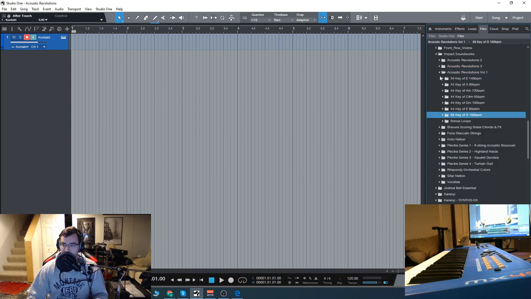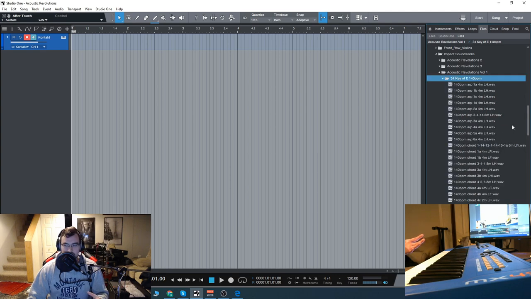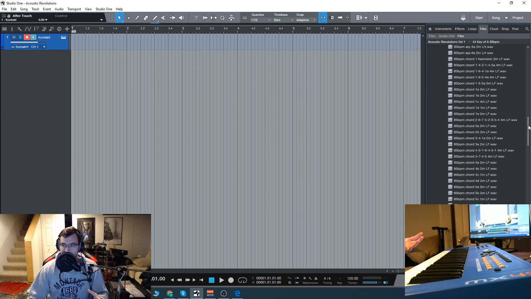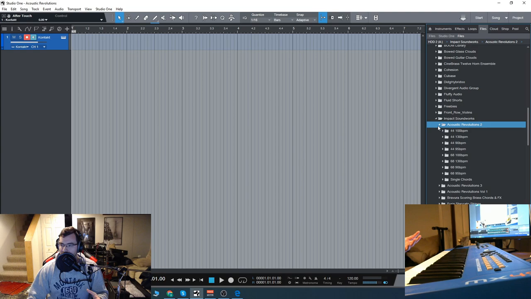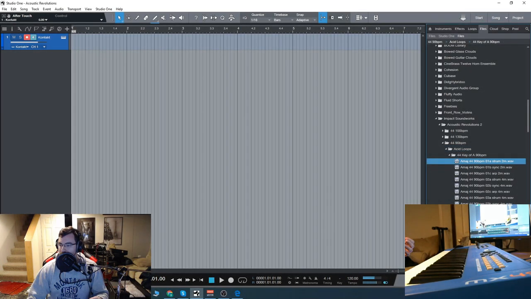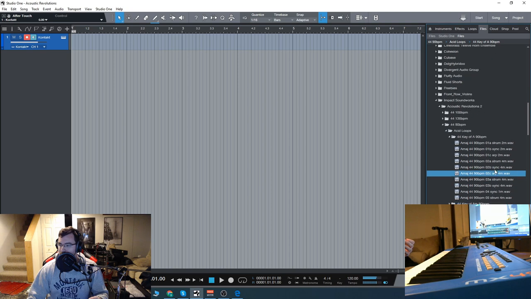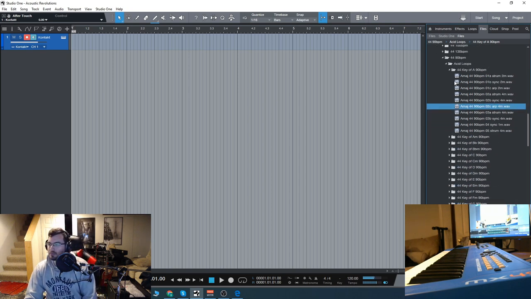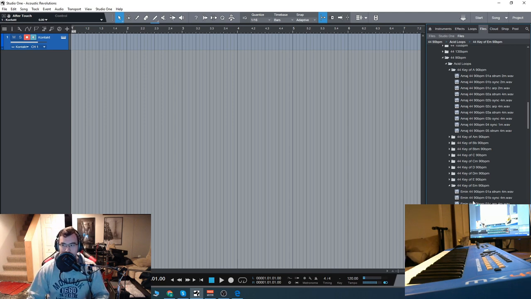Just to give you an idea of how much content is in there, it's all over here. So you get a nice amount for each of these different folders and the different BPMs and stuff like that. Then we have Acoustic Revolutions 2, which is similar. So you get some really nice, very nicely recorded loops.